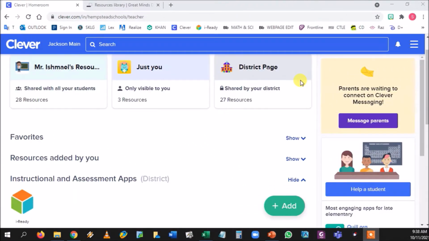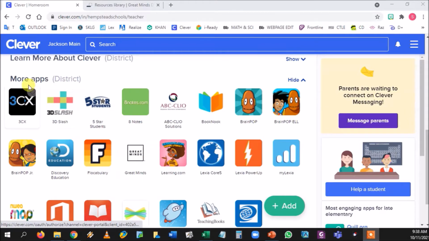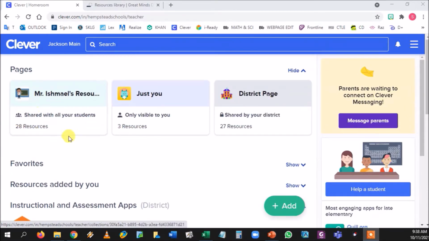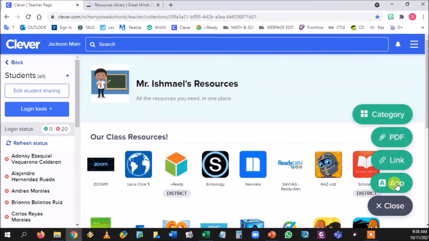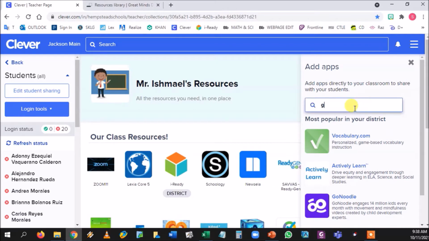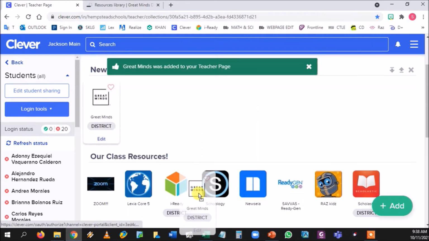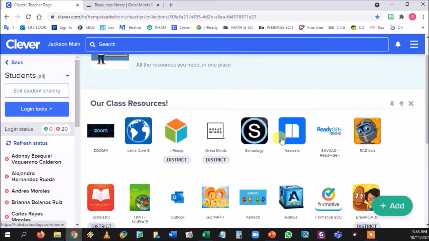All right, so Great Minds is already a district app here. So if the students go to more apps down at the bottom, they could get it, or you can add it as an app inside your own folder. You would click your folder, click the add button, go to add app, go to search, type in great, and it should come up with the district tab on it, add Great Minds, and there it is. You can add it because it definitely will be something the students will be using a lot more. And this is basically how the program commences.